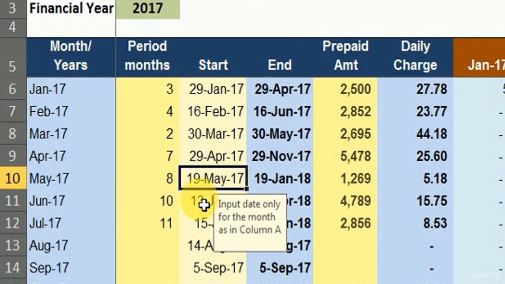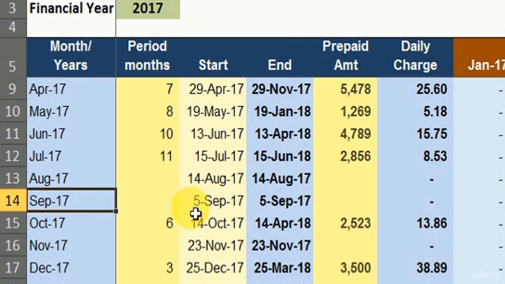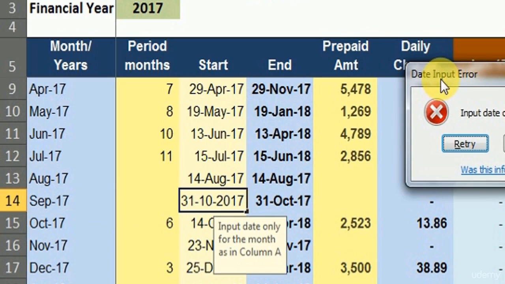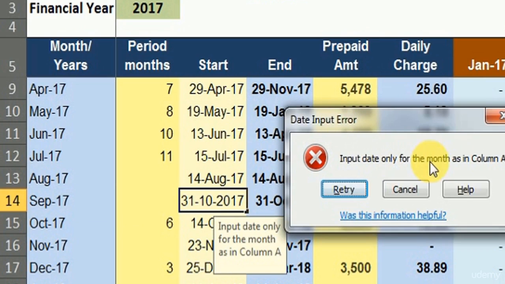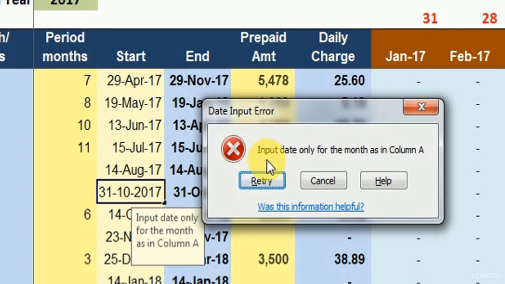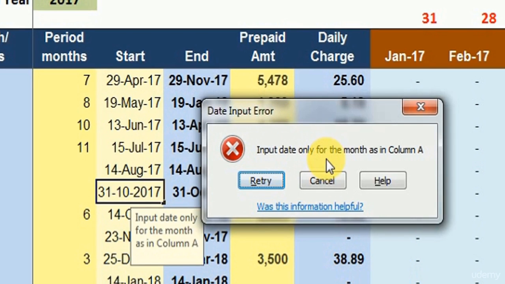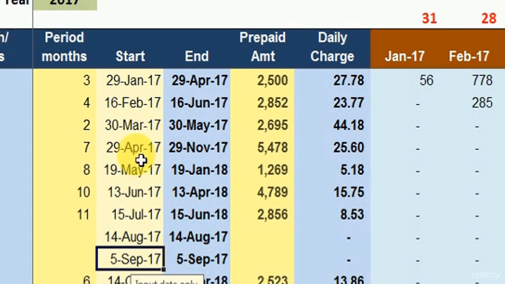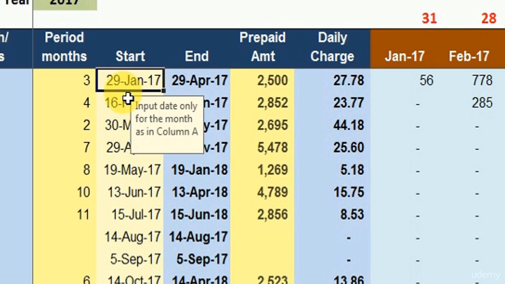So let's test this validation one more time. If I go to September and try to enter an October date, I get this kind of error. Now we got our comment, which says data input error, input date only for the month as in column A. Retry, and it will not accept unless you put the correct date, which is for the month of September. So this is the way you can add one more protection to your input cells.